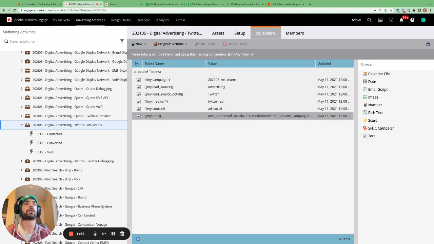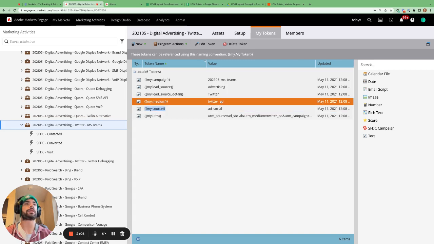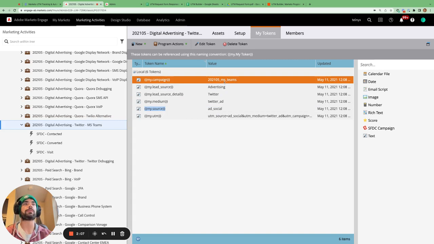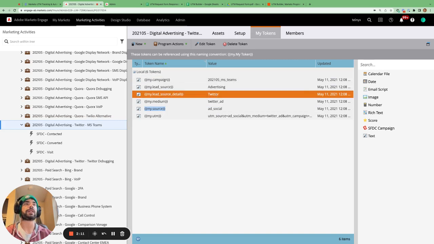So we've got local program tokens to store the full query string from the ad campaign. We've got one that just stores the source parameter from the ad campaign, the medium parameter, and also the campaign parameter. And then we've got a lead source and lead source detail, which are just a bit user friendly. And I'll show you how we use these in the visit campaign in a second. So let's take a look at the visit campaign now.